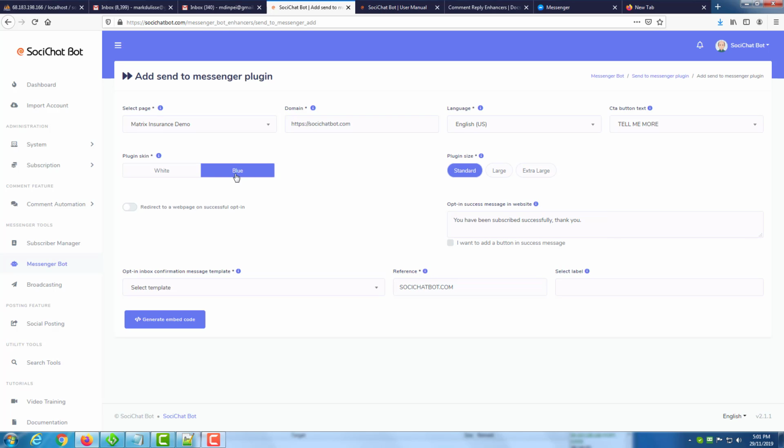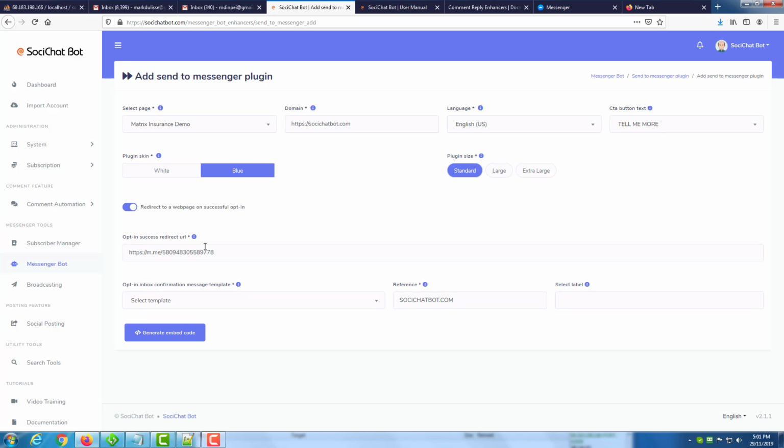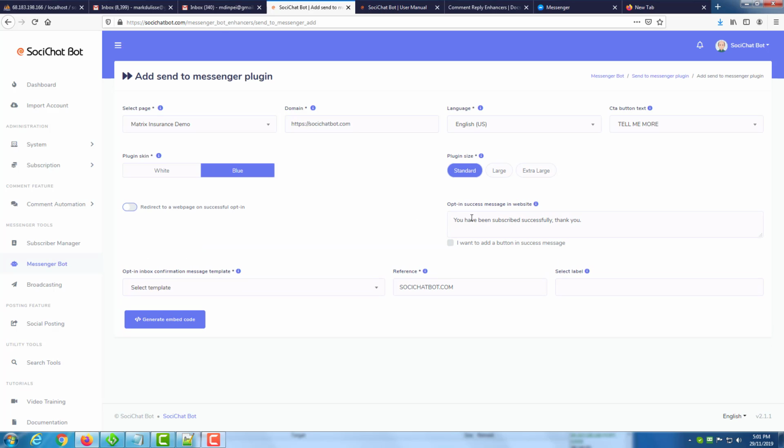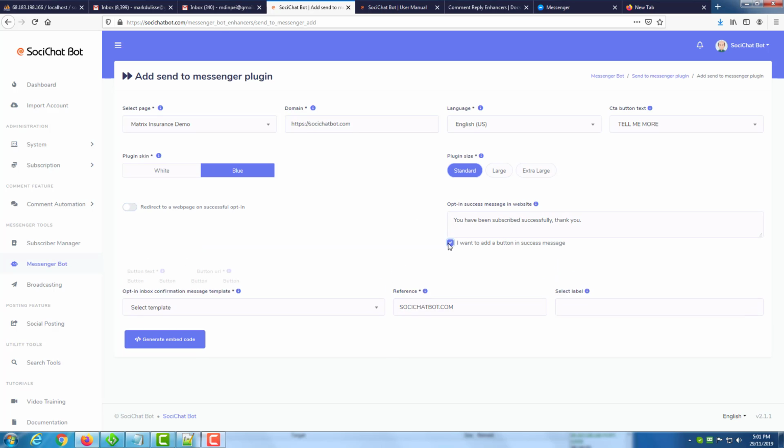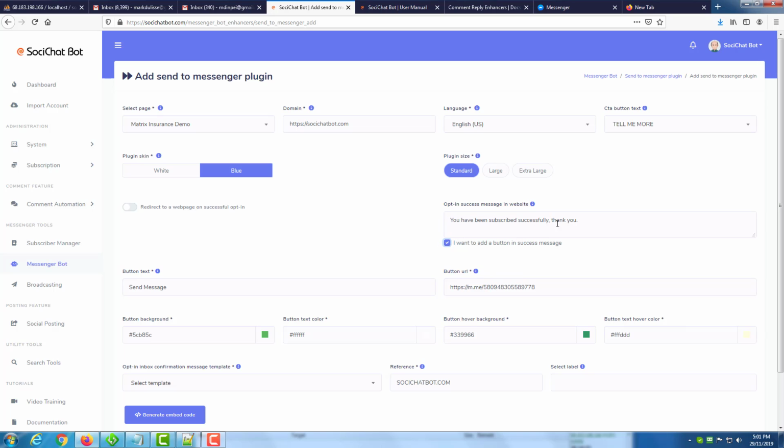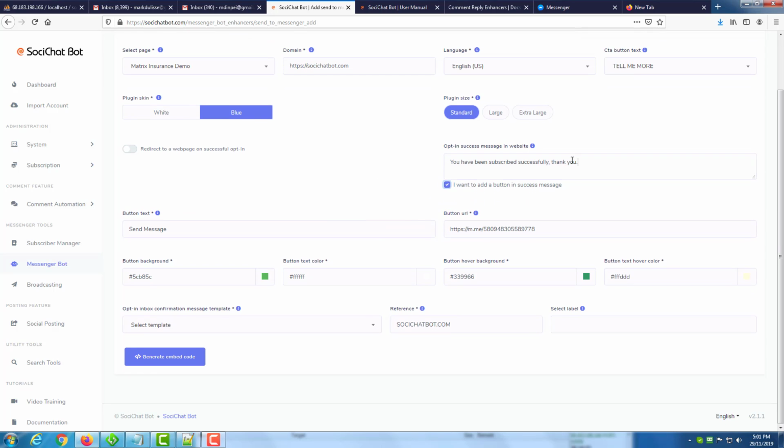And you can have a white or blue plugin size, standard, large, extra. Do you want to have it redirect, or do you want to have the same thing? You want to have it redirect to any URL you want, or to the messenger conversation, or do you want to have it just like the last one, have a button? Okay, and I'm gonna have buttons just like the last one, and you can put any message there that you want.